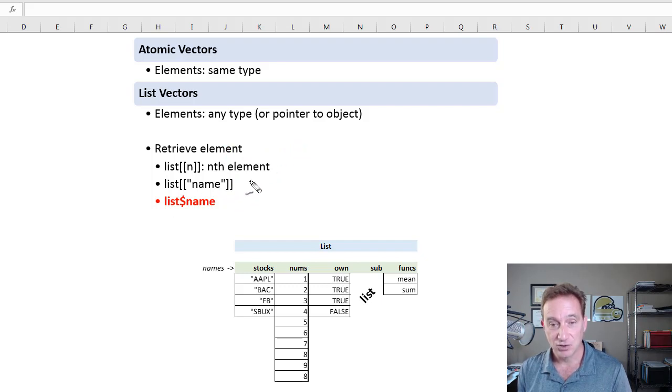And finally, the shortcut, the most useful, is if we've named the element, we can just use a $ sign. So this is just generically list, $, name of the element, returns for us the element of the list.